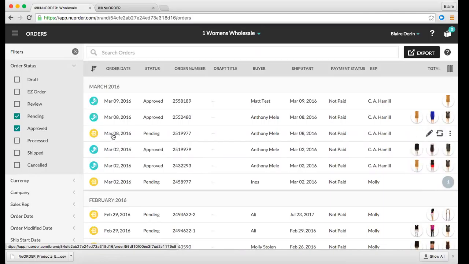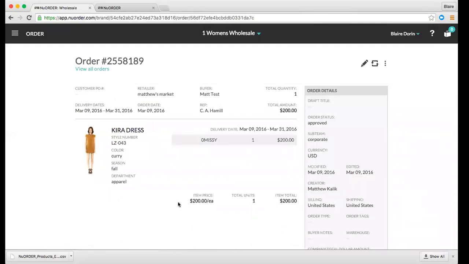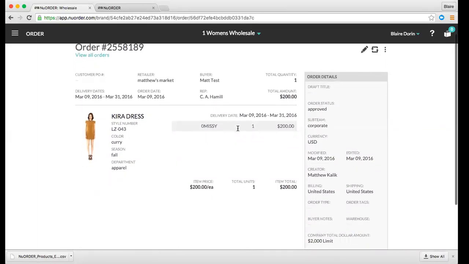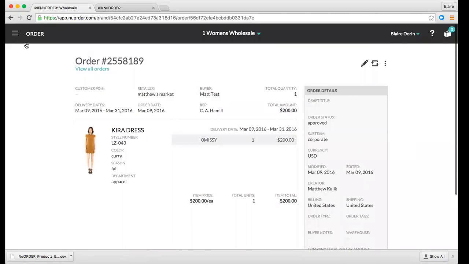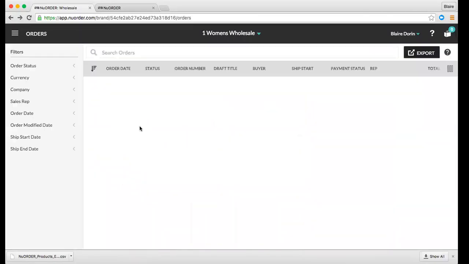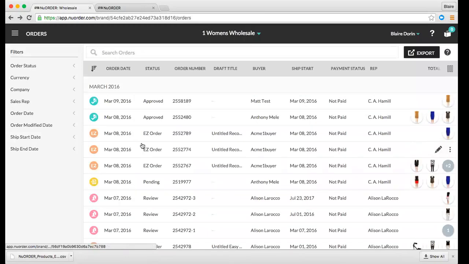One thing that I'd like to point out is the quick view. If you click on an order, you will see the quick view, the order number, some of the high-level details surrounding this order. In order to go back to your orders section, simply click the back arrow and you will be directed back.